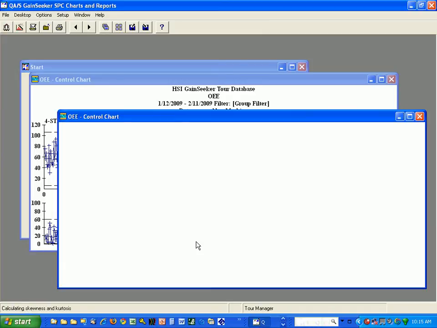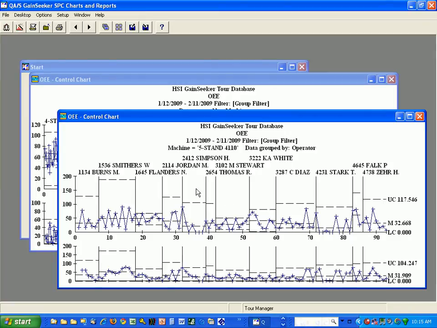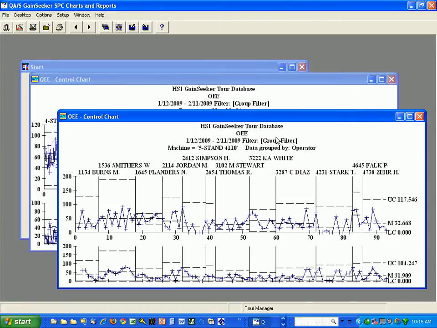And you can see we have quite different control limits here and different average values for each of these operators. By right-clicking and looking at the legend, we can actually see the average values for each of these operators.